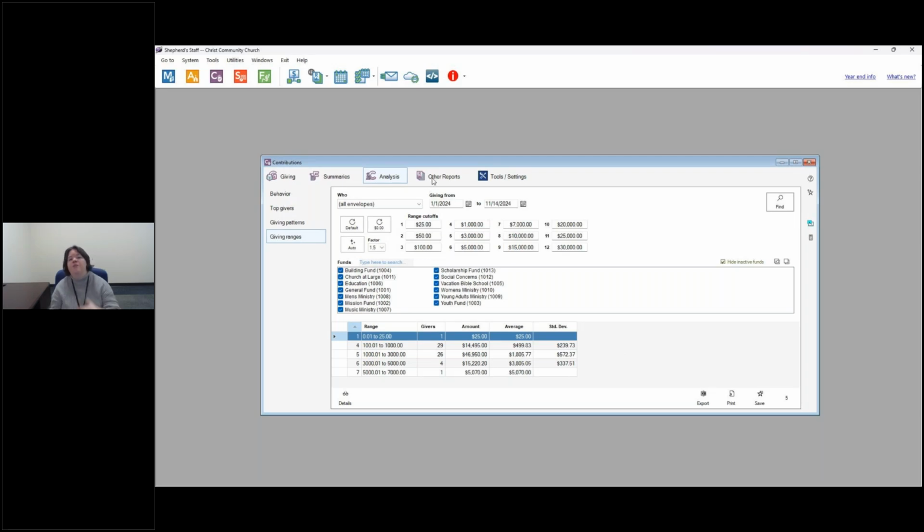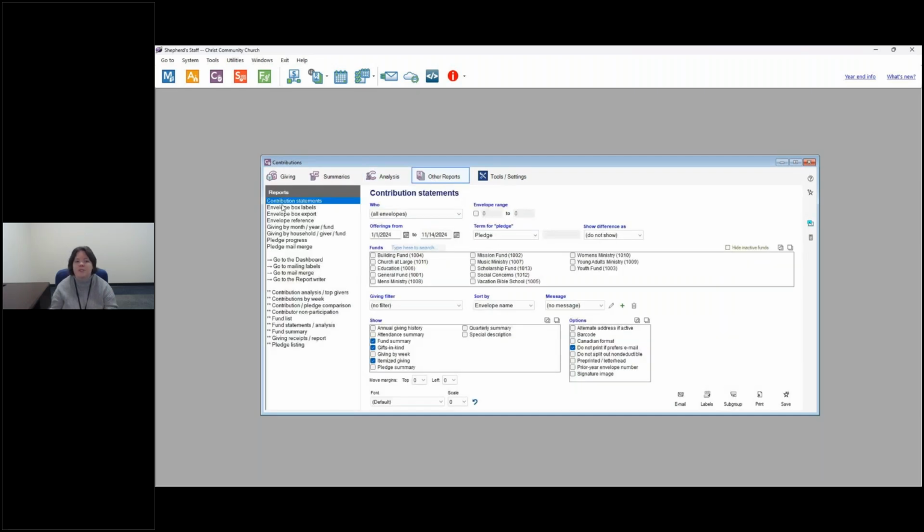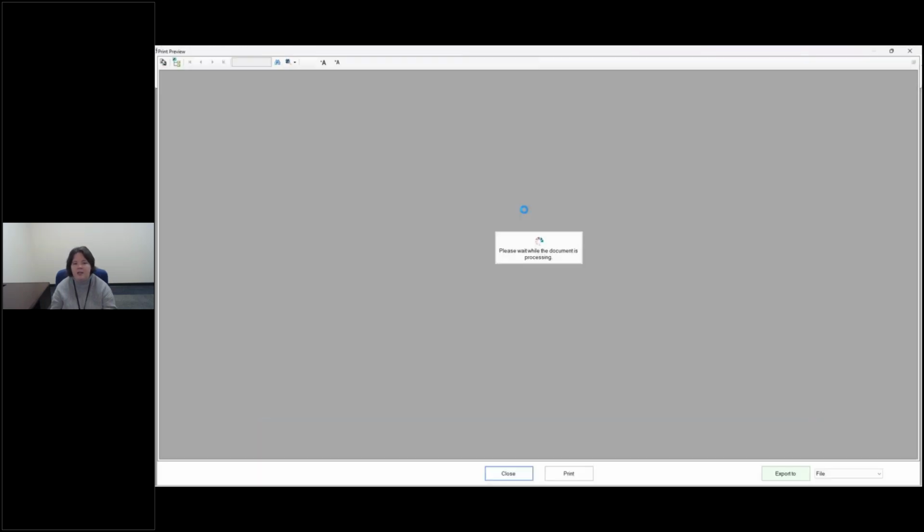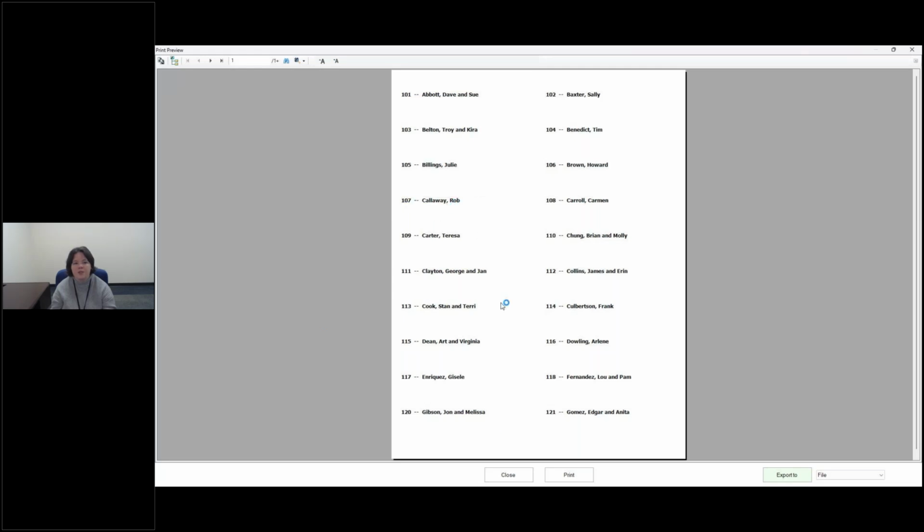Then getting back into the other reports, I mostly focused on just the contribution statements, but in other reports we have many different options as well, including the envelope box labels. If you are looking to create those labels that include the envelope, you can print them off either for a range or for all envelopes. You can include any information that you're looking for, including either the current or the upcoming label. So if you decide to renumber early, you can generate those labels earlier so that they're ready for the turn of the year.